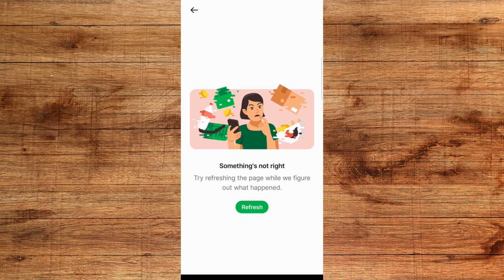A few things to keep in mind when you're unlinking. Removing GCash from Grab doesn't close or affect your actual GCash account, and it doesn't delete any balance you have in Grab. It simply disconnects the two. If you ever change your mind, you can repeat the linking steps to reconnect.